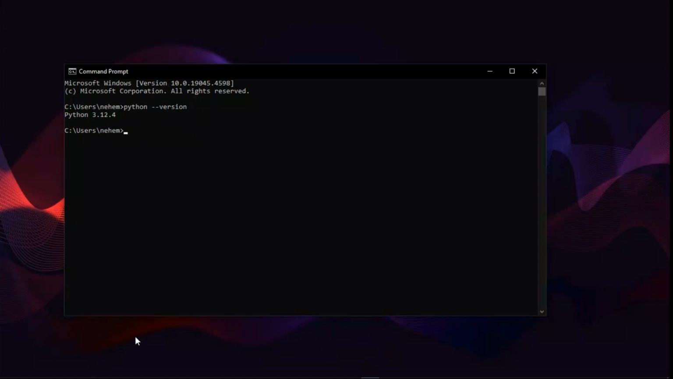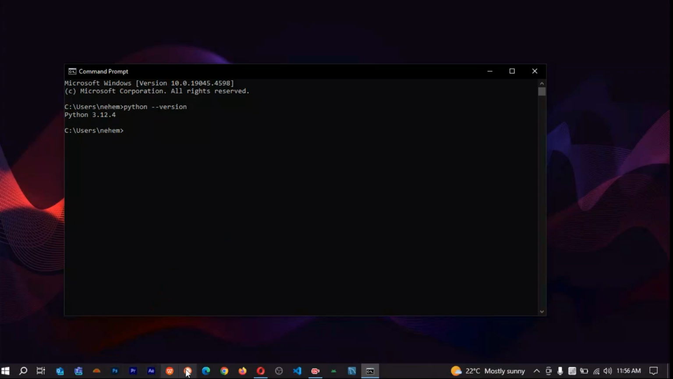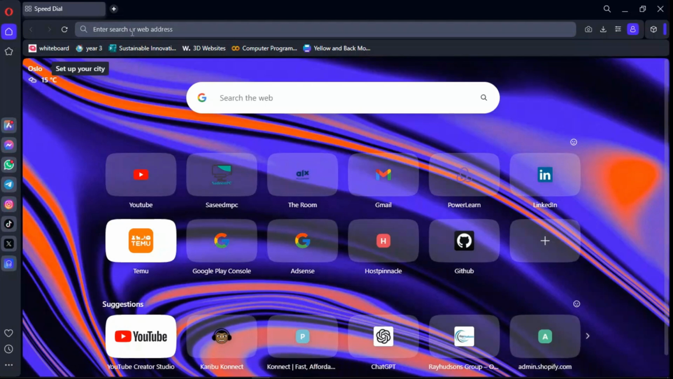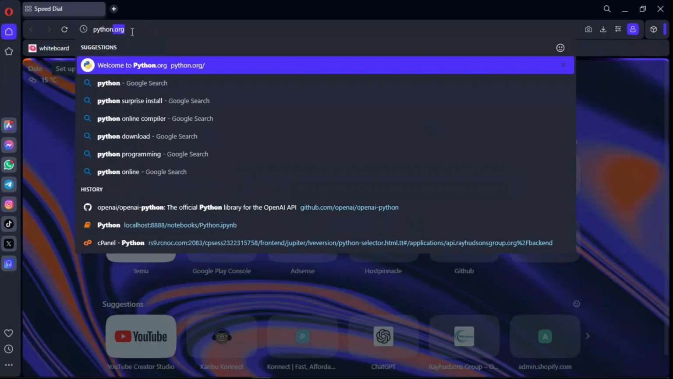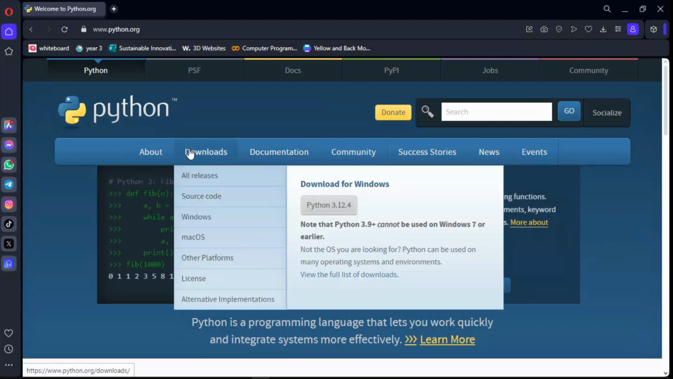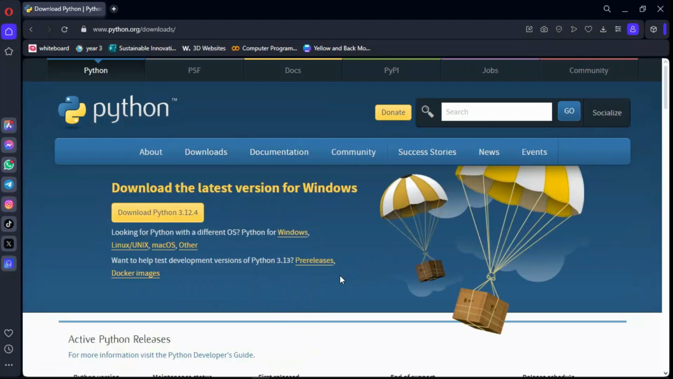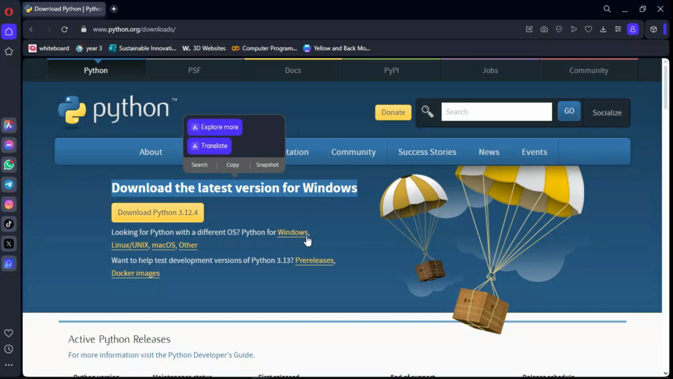If you do not have Python, if it tells you the command is not available or Python is not available, go to the browser and search for python.org, and then navigate to the downloads tab, and download for your operating system. You can see it has detected that mine is Windows. That's why it is displaying here to download the latest version for Windows. But you can install for Linux, for macOS, or any other operating system.